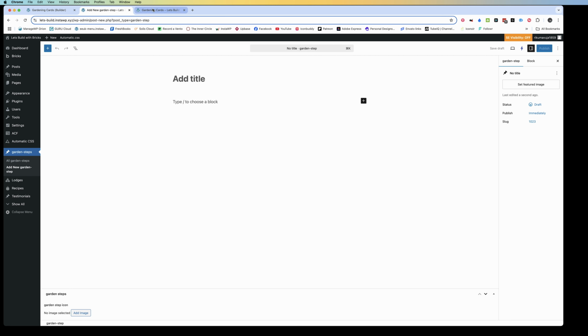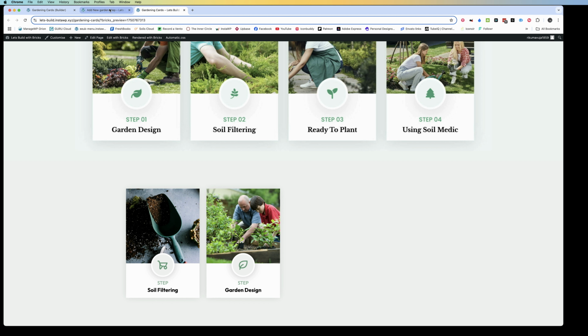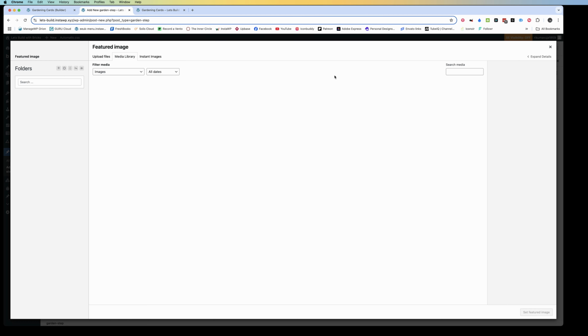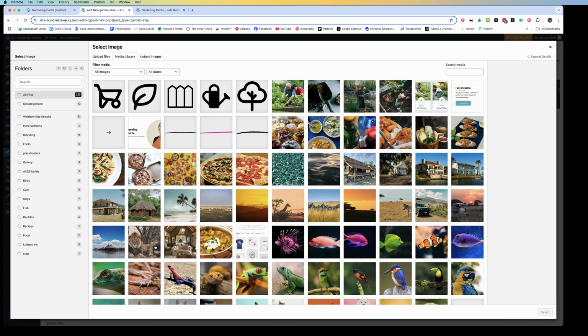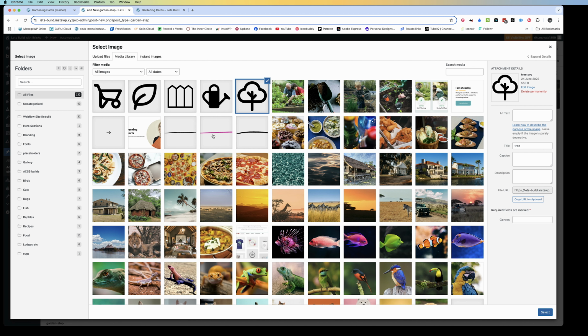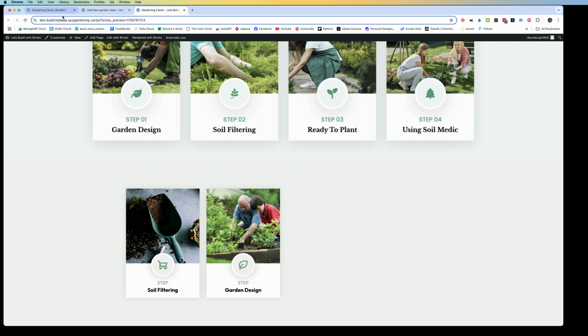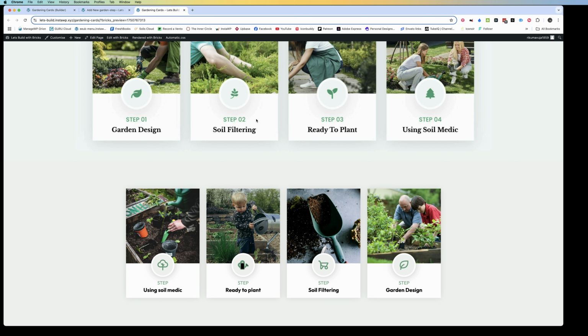It's not real. Using Soil Medic. Using Soil Medic. Let's put that one in there. And let's put in that one. That's all okay, that looks great. Let's just do a quick look here.